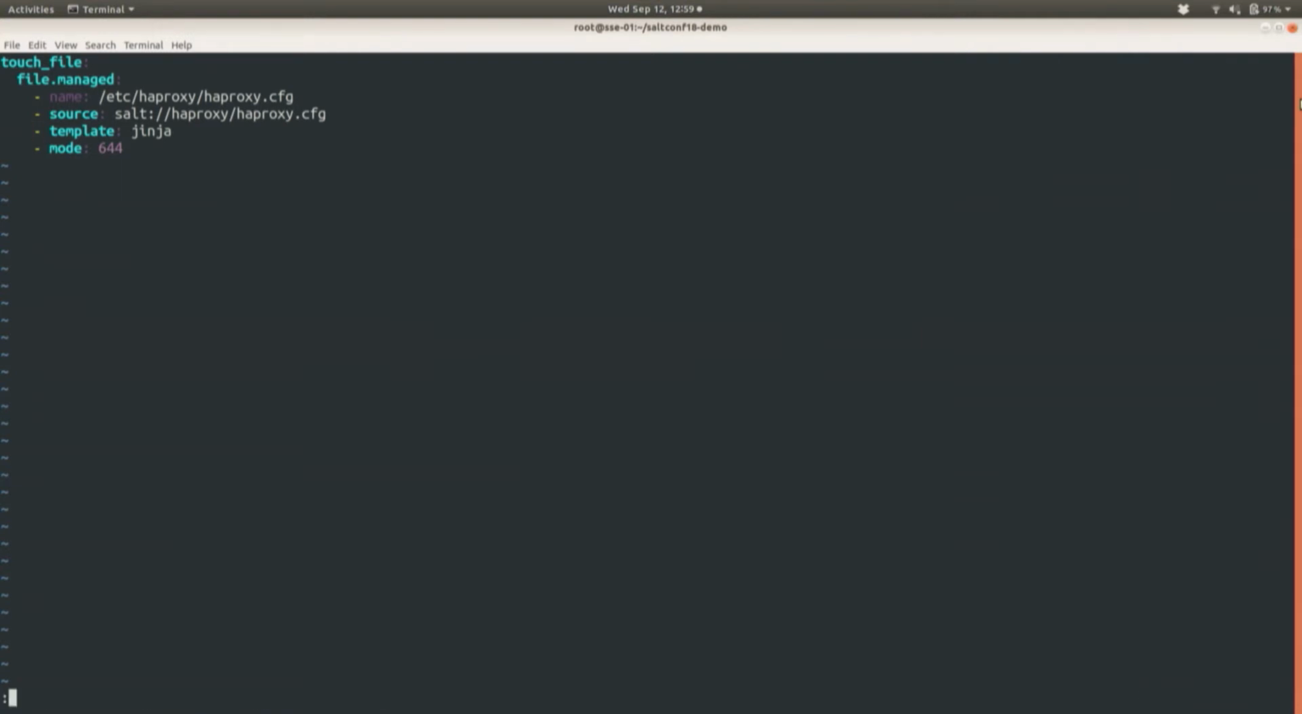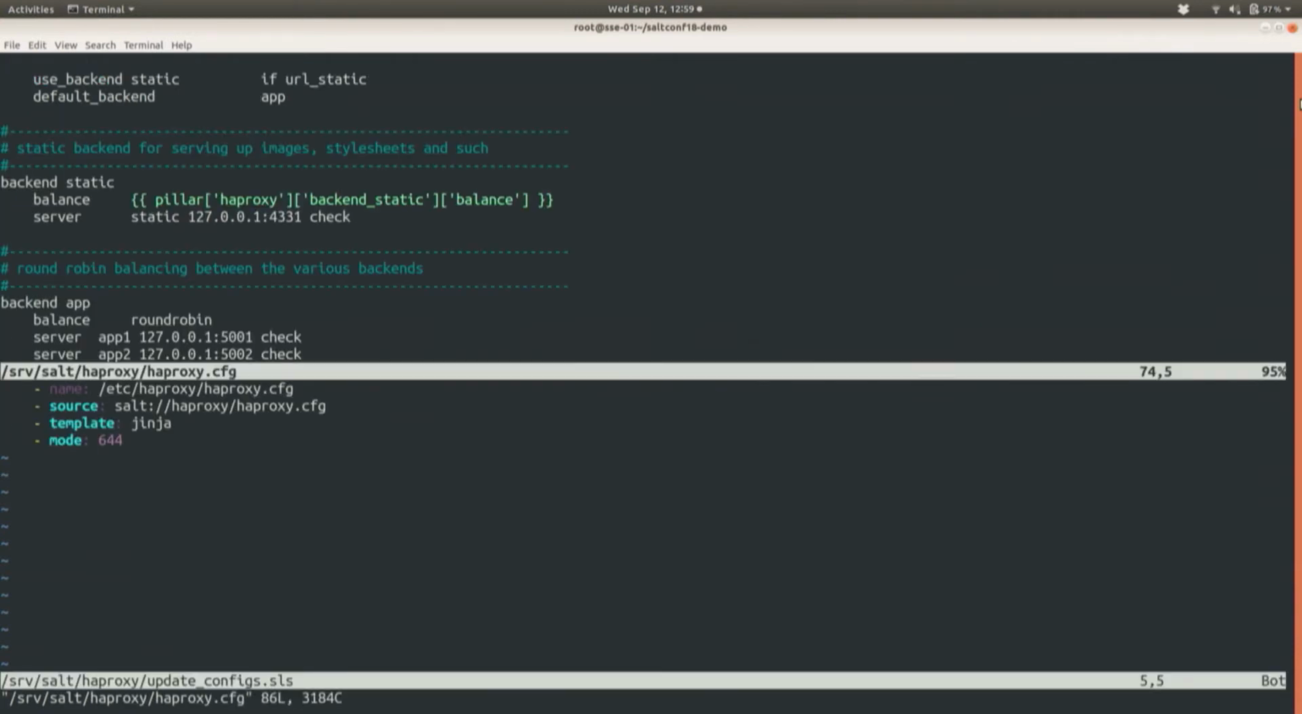We're going to glance at the source just for a second to get some context. So this is the stanza under HA proxy that's important. You don't need to understand HA proxy to understand this demo. You just need to understand that we have some Jinja right here that's reaching into pillar to pull out some values. So what does that look like?